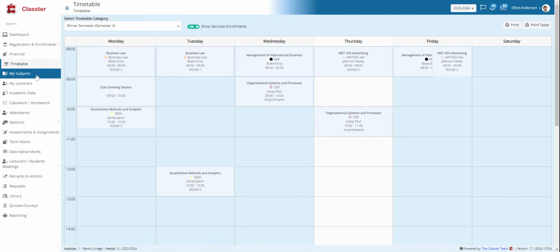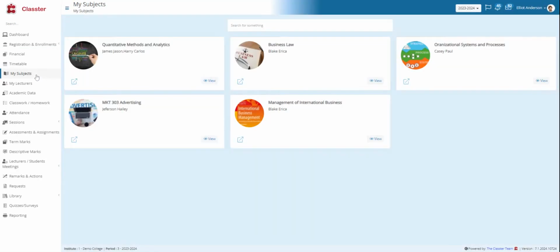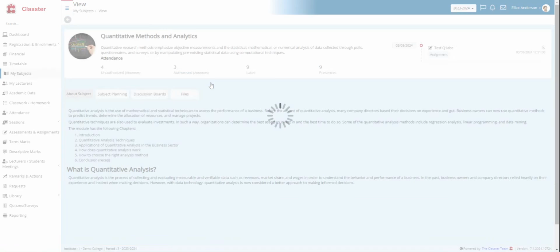Then we have the My Subject section. In this section, you can view all the subjects you are enrolled in and view information about subject structure, learning outcomes, as well as the plan of this subject over the academic period. You can see all these from here, from the View button. So let's see.